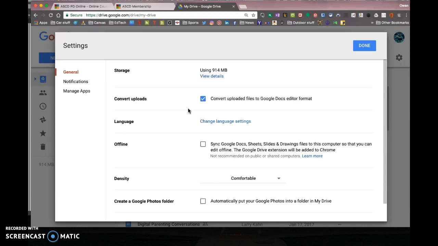What that gets you is the ability to edit those files in the cloud on Google Drive just like you were working in Word or PowerPoint. If you don't have that, all you'll be able to do is view and download the files. And that may be fine for you. I just don't think you're maximizing the potential of Google Drive if you don't have that selected.